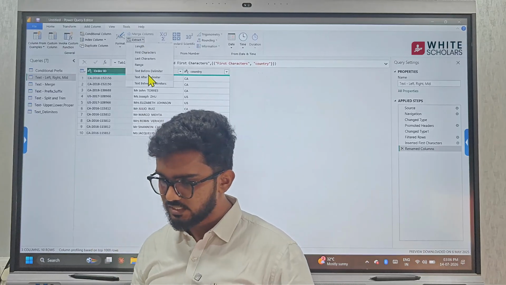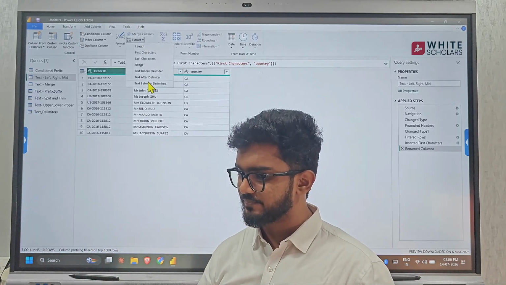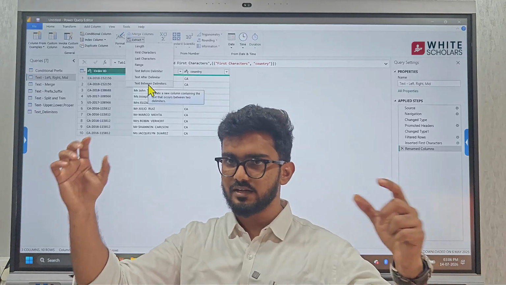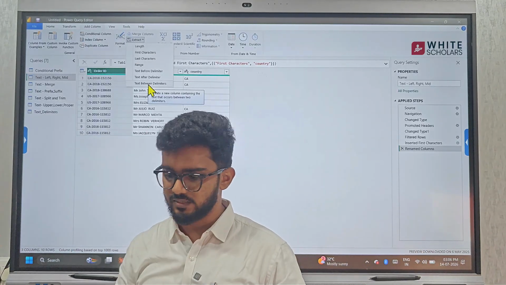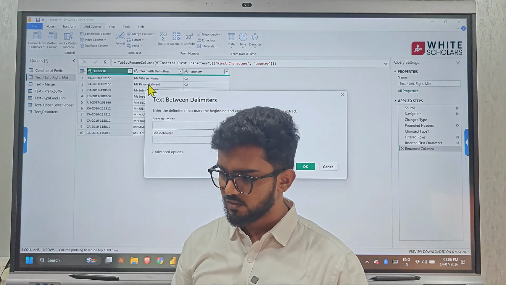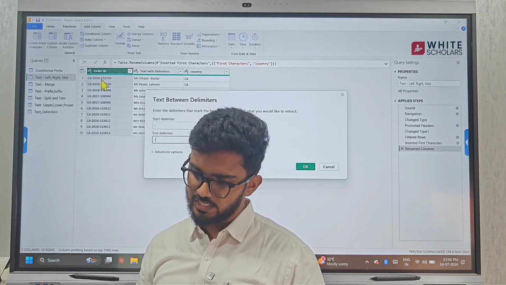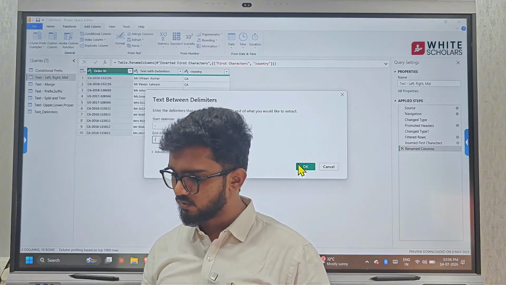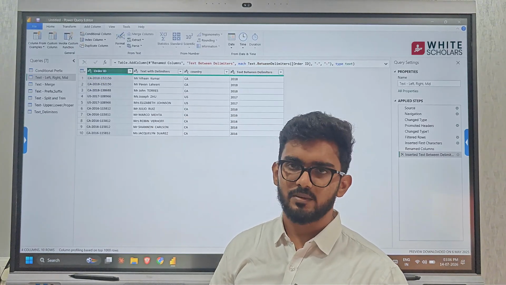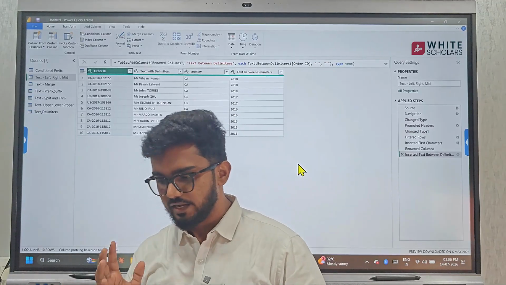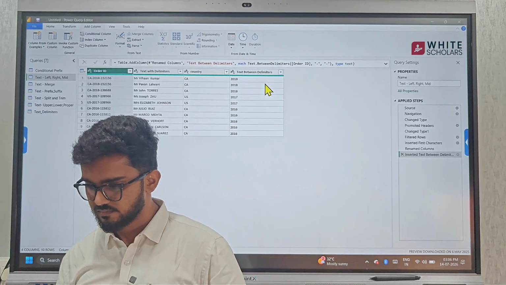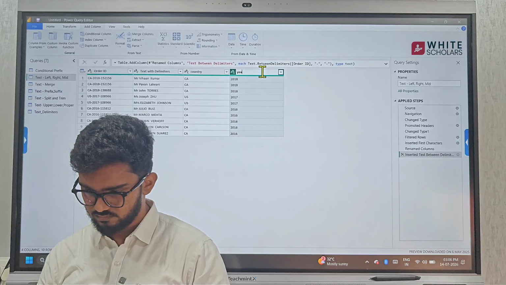Extract text between delimiter. So we have 2 delimiters, hyphen, and I want to extract the text that is between the 2 delimiters. So text delimiter. So hyphen is the delimiter, again hyphen. Okay, starting and ending. And I'll click on OK. There you go. We were able to extract the year out of it. So let's name it as year.